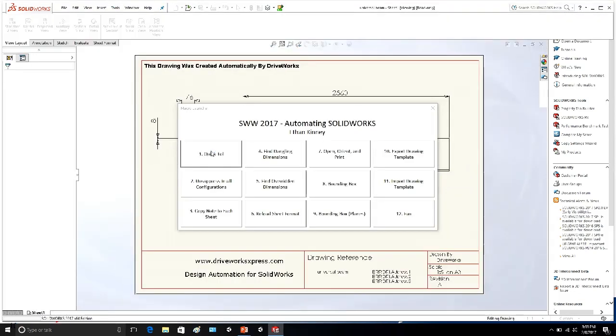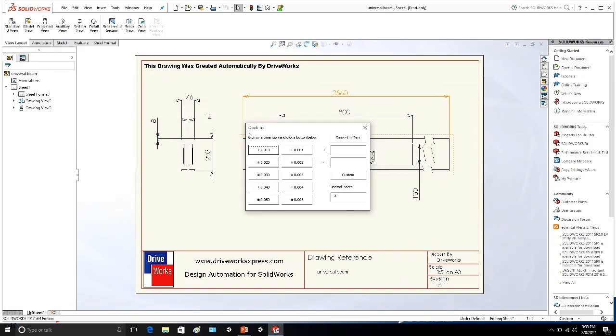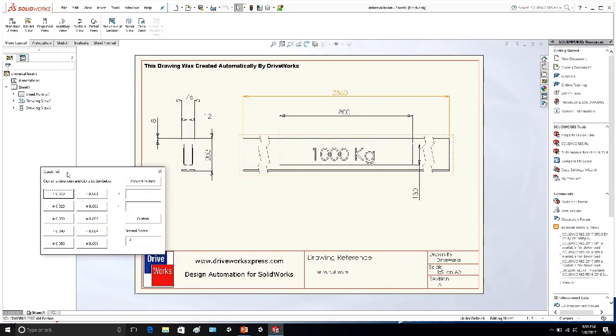So the first one, we're going to just talk about quick tolerancing. I've got one of the template tutorial prints up here. Right now, it's all in metric. My company, unfortunately, works completely in inch, so I'm going to go ahead and convert it all to inch.